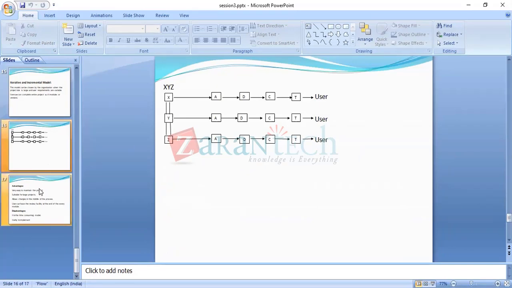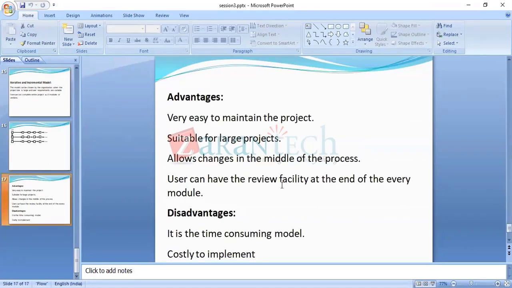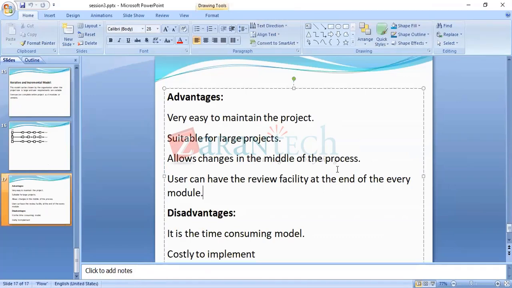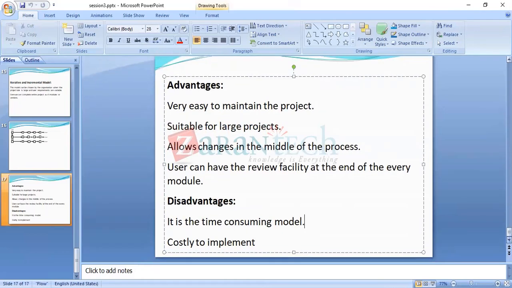Simple. And we have some drawbacks also. What is the first drawback? It is a time consuming model. Time consuming model in the sense time taking model. Second one will be costly to implement, very costly to implement. First one, it is a time consuming model. Second one, costly to implement ultimately.